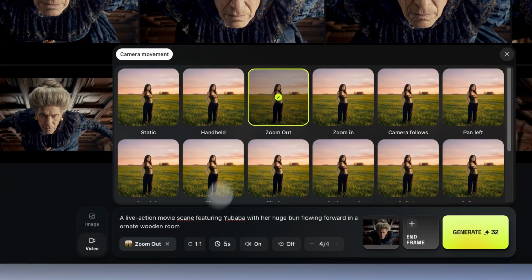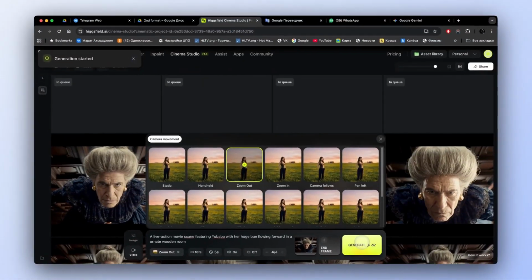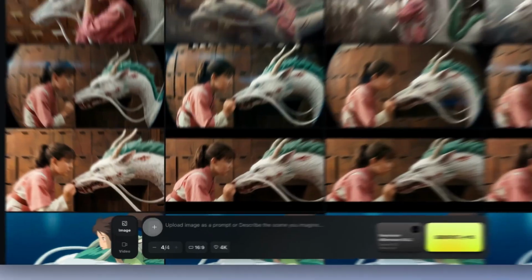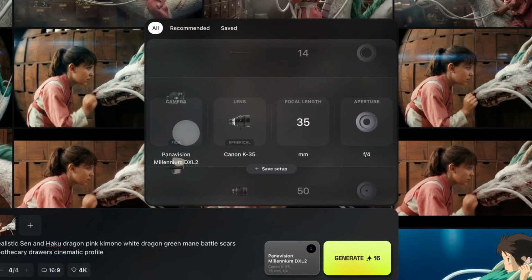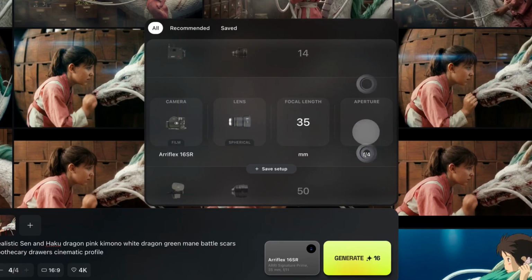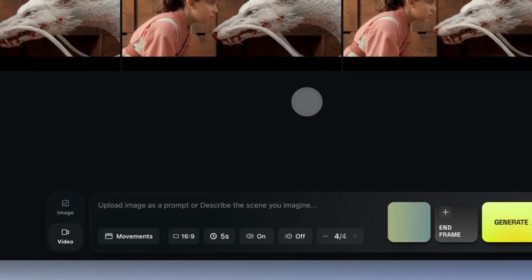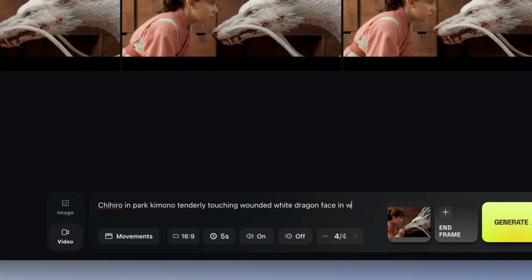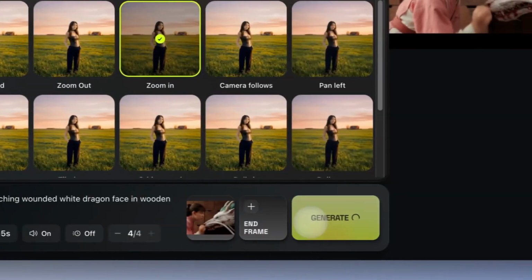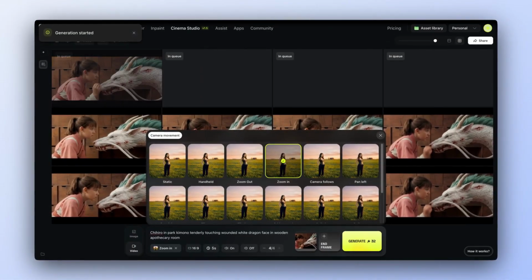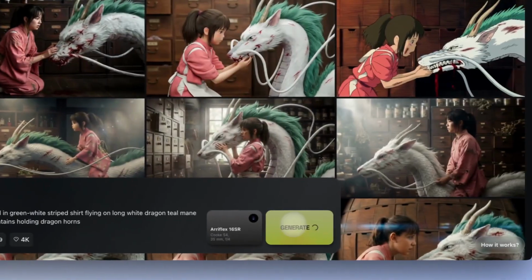Inside Cinema Studio, I can choose real cinema cameras and lenses, which act like style anchors. This keeps the shot visually consistent and intentional. I can control camera movement, framing, motion speed, and lighting mood. The result is not random AI motion. It feels like a planned film shot. This is what frame to film actually means. One image becomes a cinematic sequence with structure, depth, and story. Cinema Studio doesn't just generate video, it directs the shot. Here are some examples.